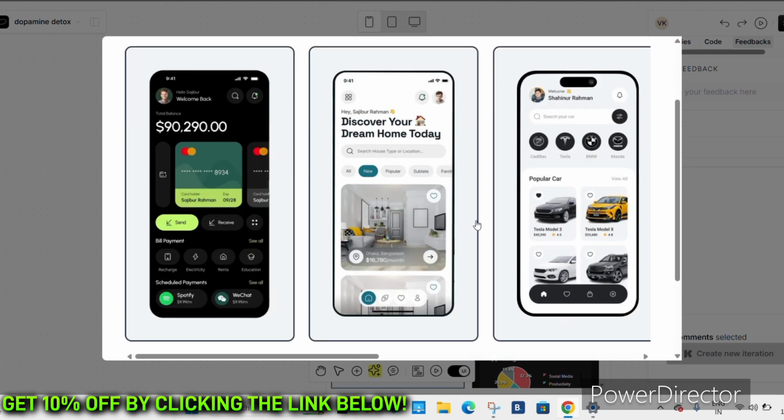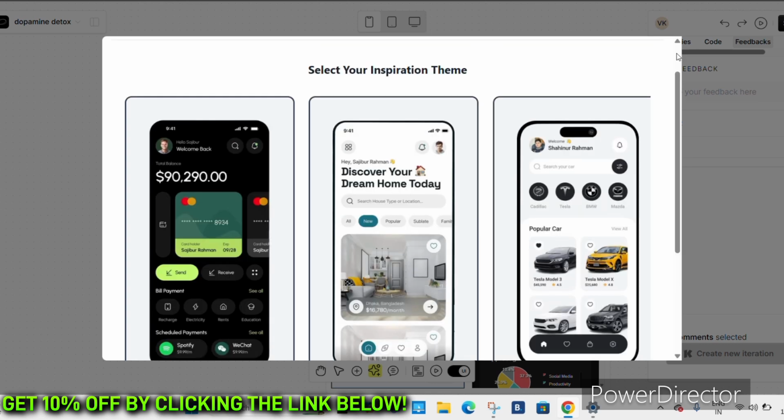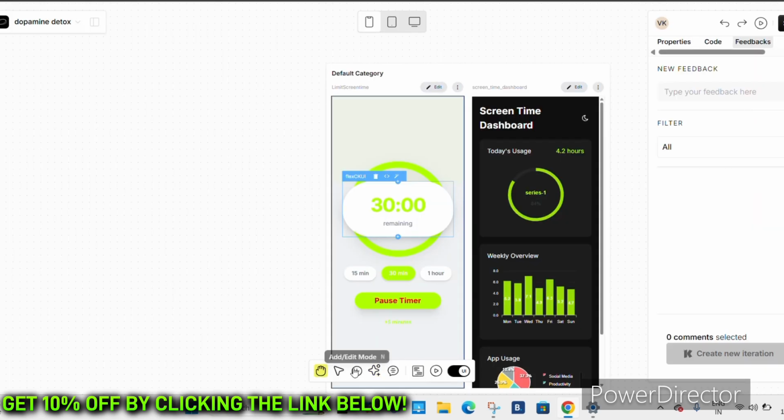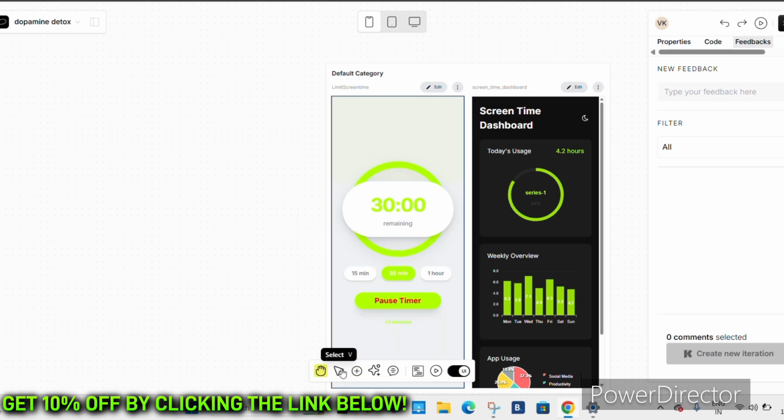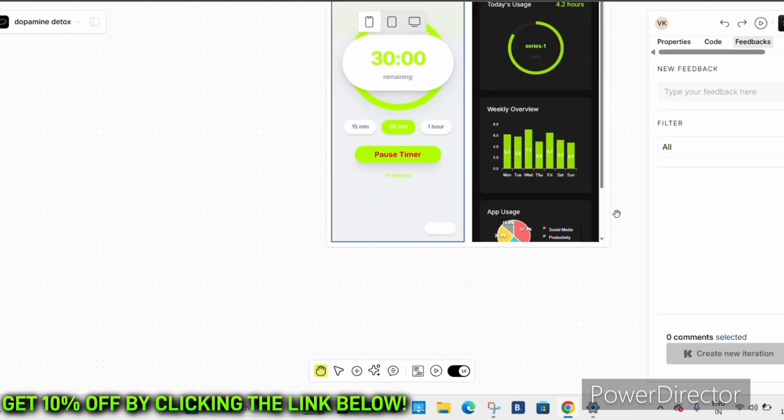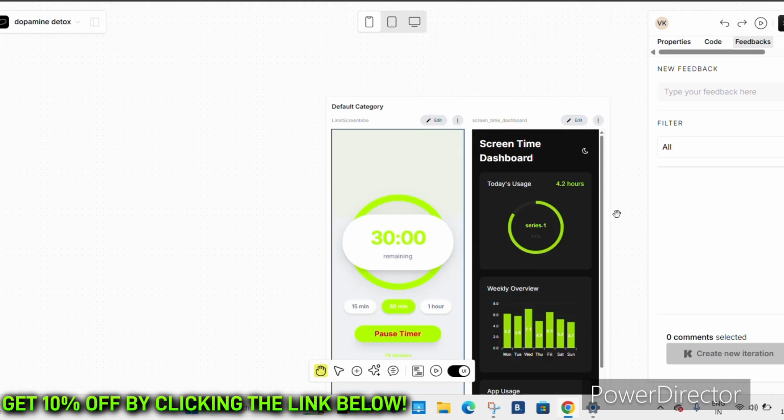See, some of these apps are really nice. You could be creating all of this, and you can create new screens as well. Also, you can select, you can move it as well with the cursor. So those are some of the features. You could have a look at it.